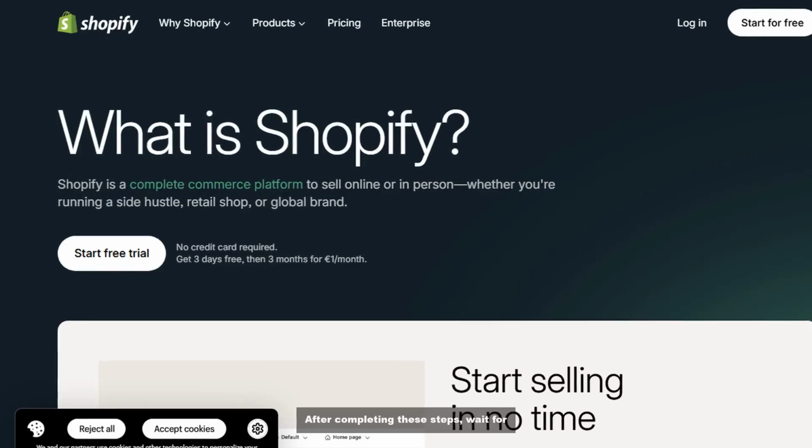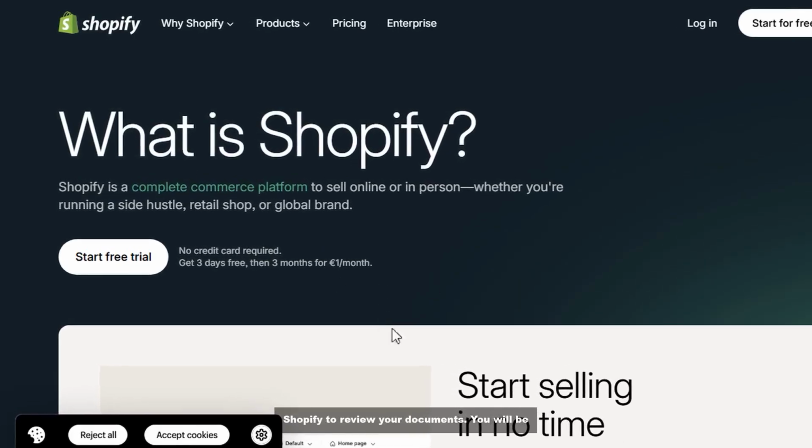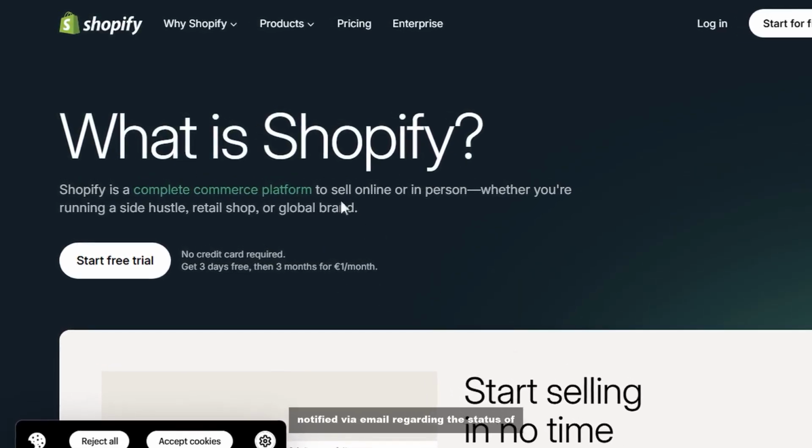After completing these steps, wait for Shopify to review your documents. You will be notified via email regarding the status of your account approval.